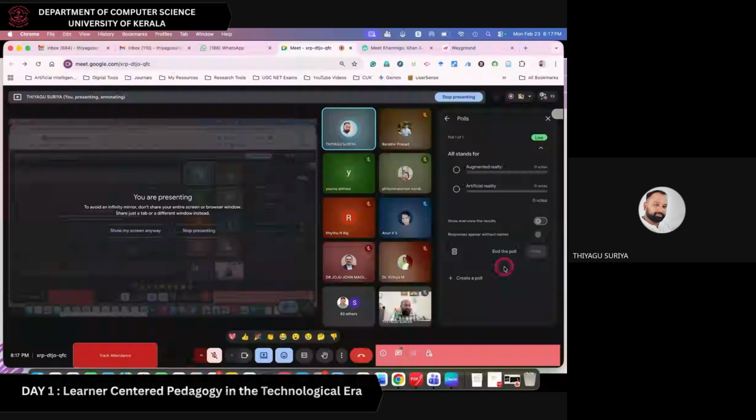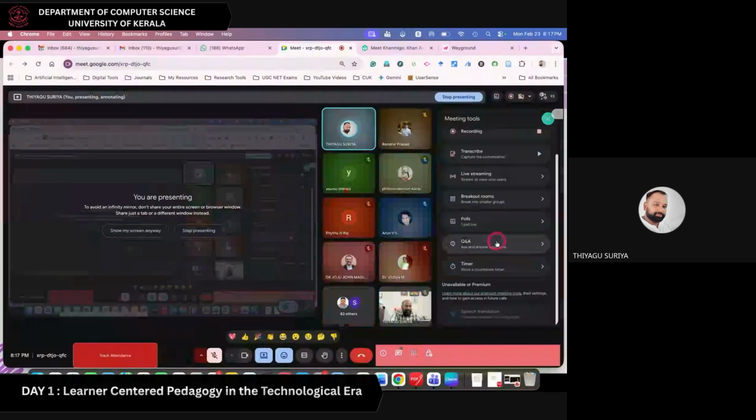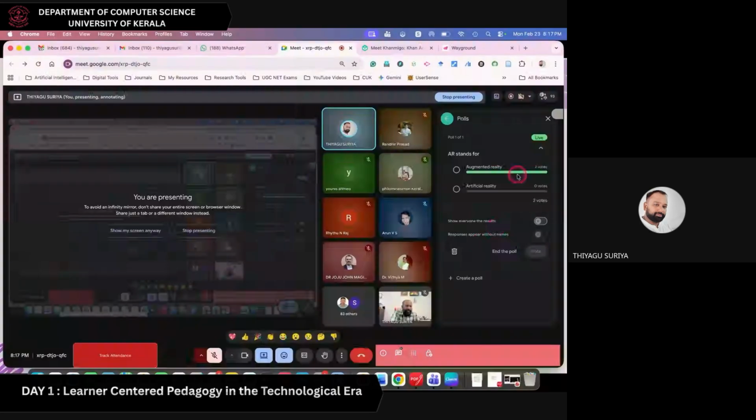So I'm just going to launch. Now I request all the people to go to your mobile phone or laptop. There is an option called Meeting Tools. Under Meeting Tools, you will find the poll. I have already activated the poll. Kindly respond, only the 2 votes.